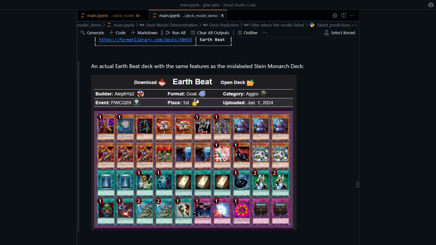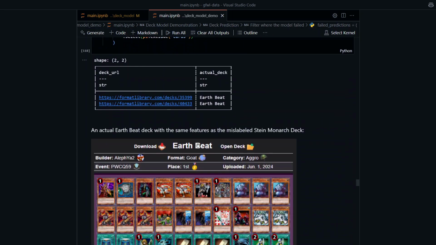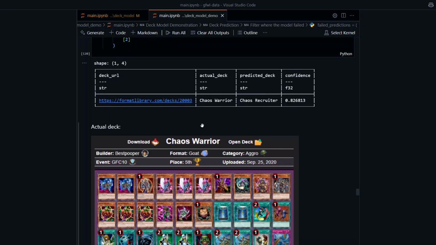So this is labeled as Earth Beat in Format Library, but it plays the same Stein Monarch elements. It has the Stein, the Monarchs, it has the Last Whales, but also has all this other stuff. It's labeled as Earth Beat. This one is labeled as Stein Monarch. Mislabeling. Example 7, Chaos Warriors, Chaos Recruiter.